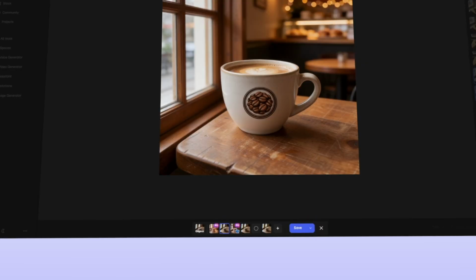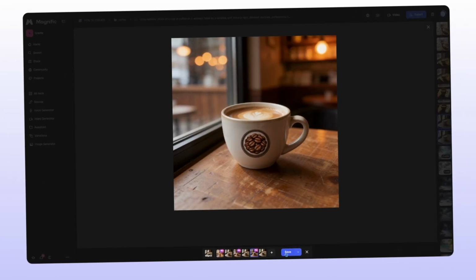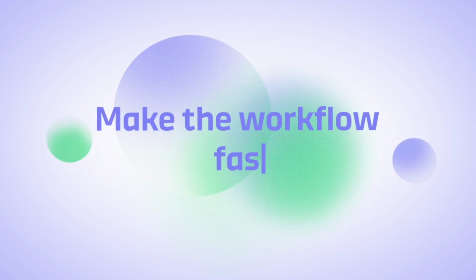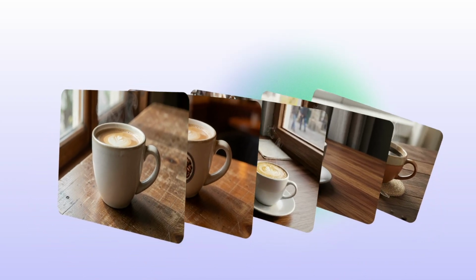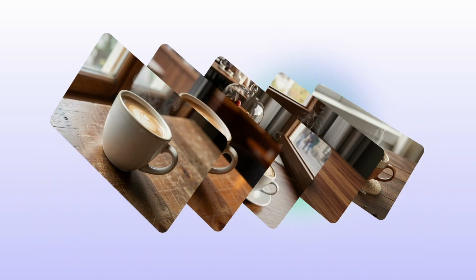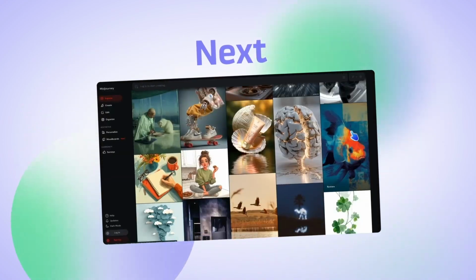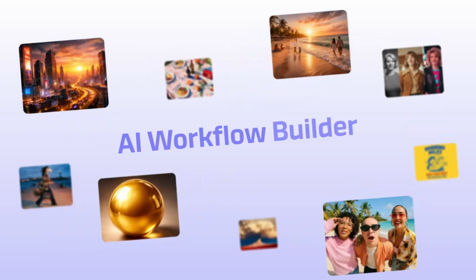So when choosing an AI generator, look for a tool that combines quality, simplicity, and flexibility. That's what makes the workflow fast and efficient. Now you know what to look for when choosing an AI image generator. Next, we'll compare several popular tools: Nano, Midjourney, and Magnific AI.